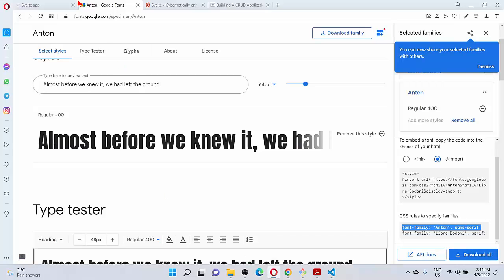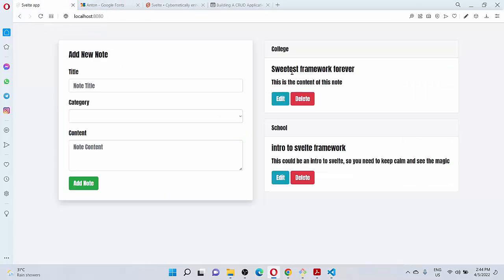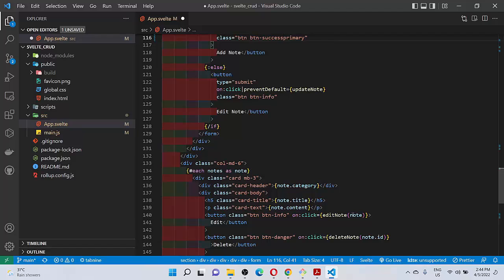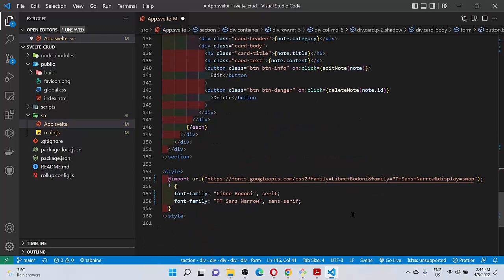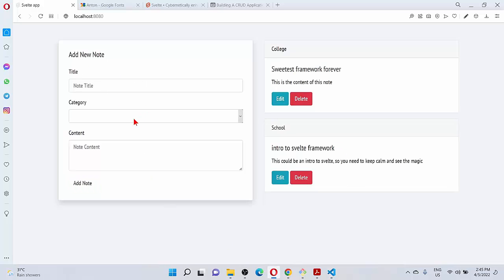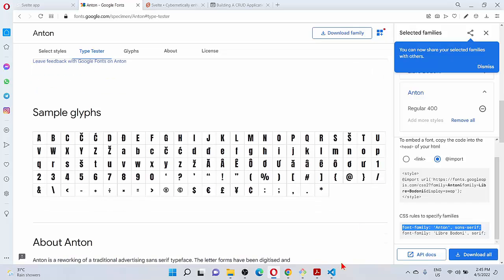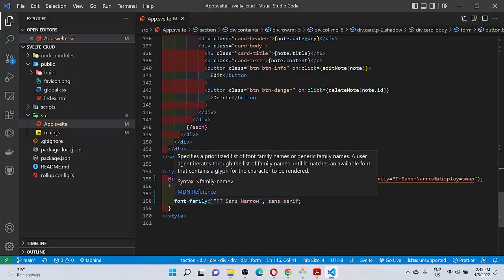Immediately you can see it reflected here. Can you see that? The font has changed. If I press Control Z and save it, let's come back, you can see it changed again to the original one. So this way you can choose attractive fonts with Google Fonts and simply add them here.